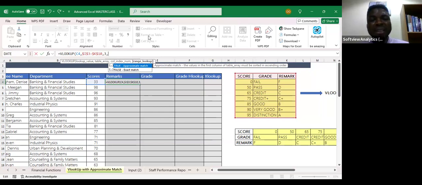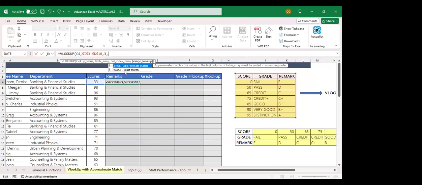Are you there? So if it's an approximate match, you either type true or you just double click to have the true. If it is an exact match, that is, you are seeing the 33 here, you can just pick exact match, or you type false. Do you understand that? Yes, I get it now.